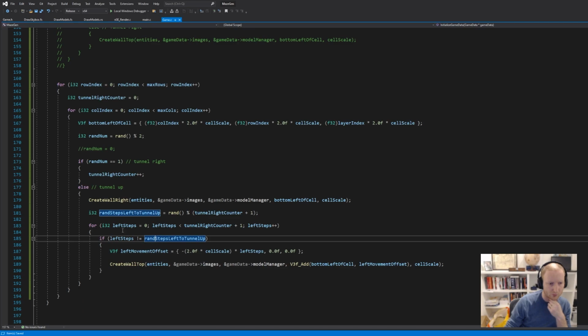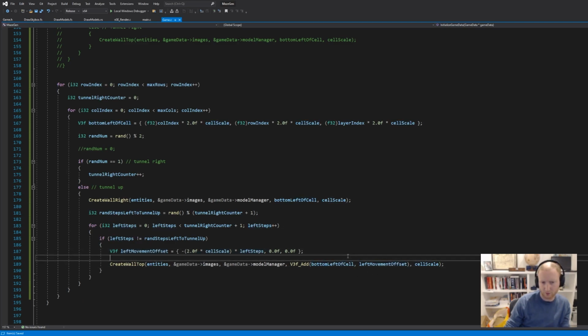Now, question is, what happens if left steps is equal to 0, and that is where we want it to tunnel up? Then this should resolve to 0, 0, and we'll build on the cell in question, which is exactly what we want. So this should do something.